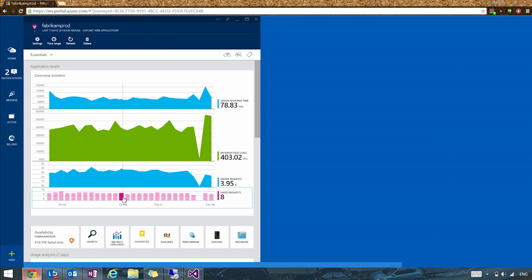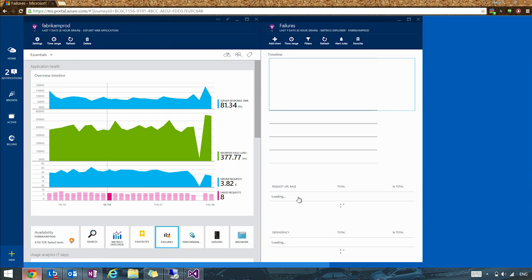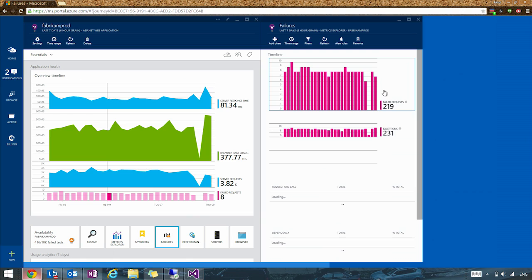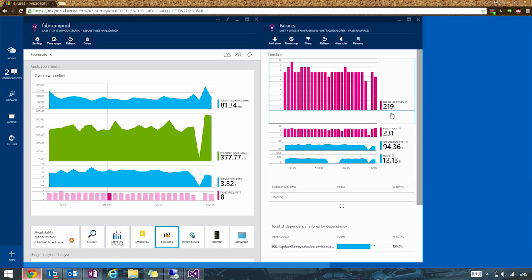I can even further drill down into availability, failures, performance, server, and browser metrics to get more details, to learn more, and be able to solve my problems. So, for example, I can click on failures and get a detailed look into different types of failures that my application will be collecting. So there might be failed requests, exceptions, server requests, and other details. I can even assess the impact, that is, how many users were impacted with that issue.